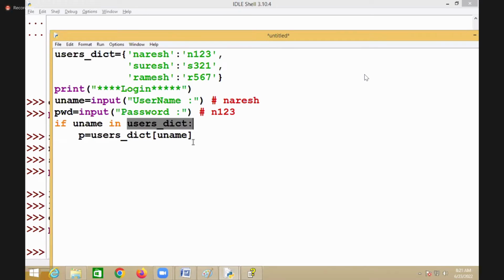Yes. Then what are you doing? Naresh is there in the users dictionary, right? Then you have to read the password. How are you reading the password? Using the key. Users dictionary of username. What is the value of username? Naresh. Now users dictionary of Naresh. What is Naresh here? Key. And what is the value of this key? N123.